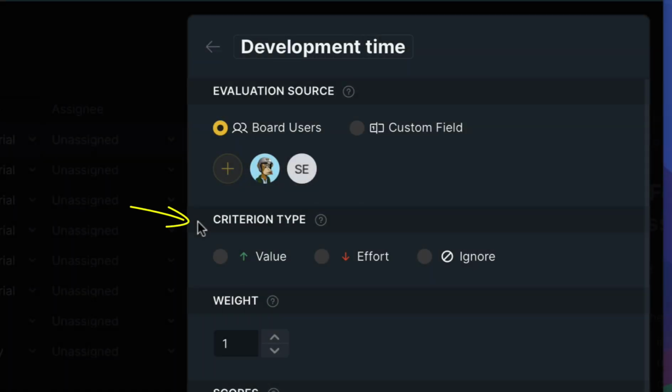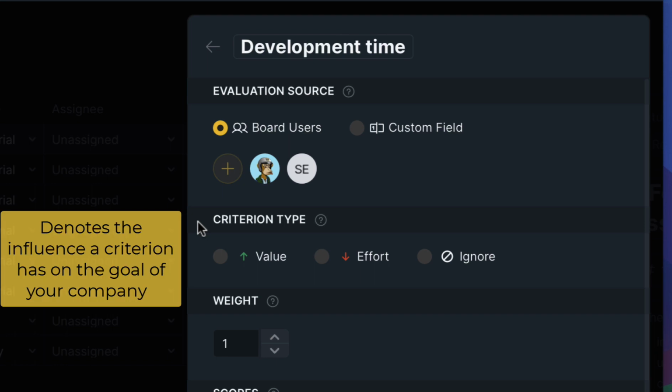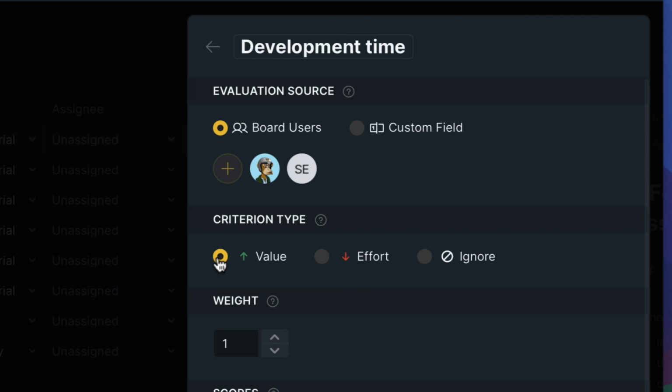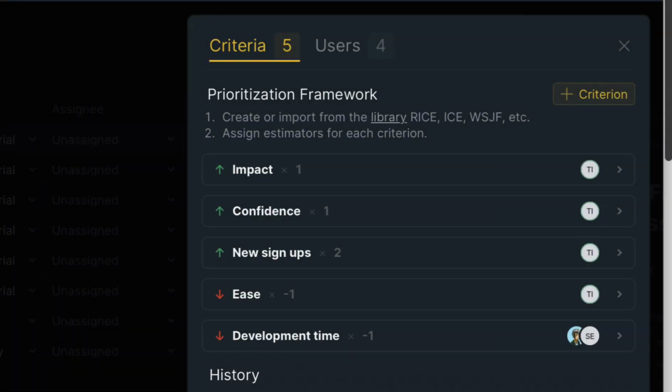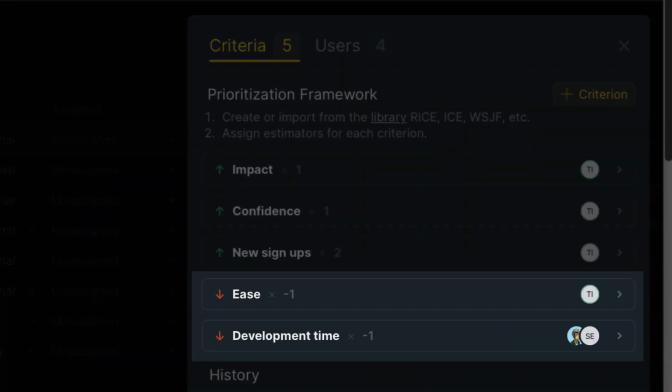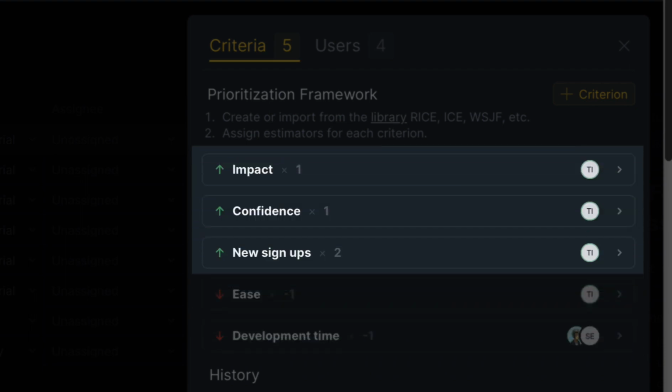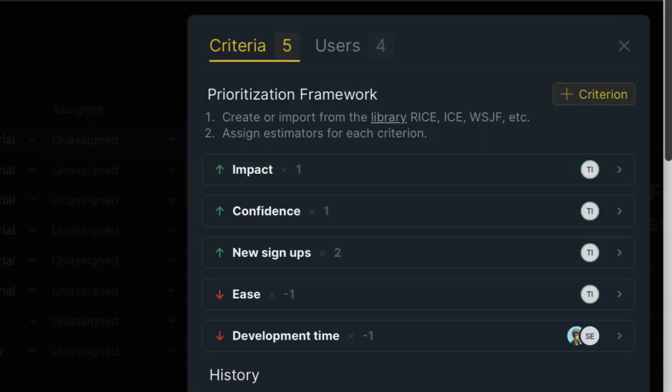Assign the criterion a type. A criterion type denotes the influence a criterion has on the goal of your company. Assign value to criteria that have a positive influence on your goal, for example, reach, activation, and sales, and effort to criteria that have a negative influence on your goal, for example, development time, costs, risks. Your prioritization framework should have at least one effort criterion and one value criterion for a balanced framework that assesses inputs and the benefits of a task or project.